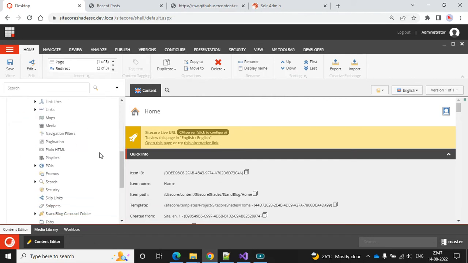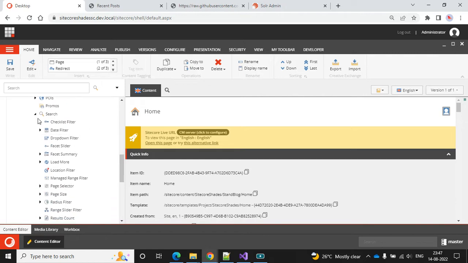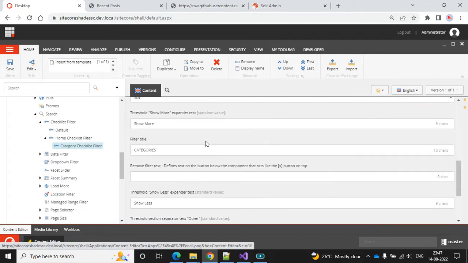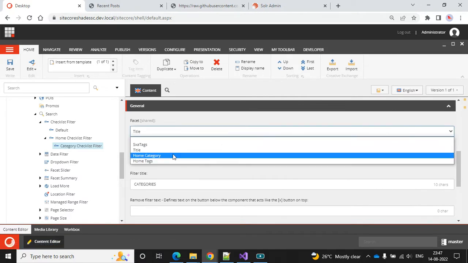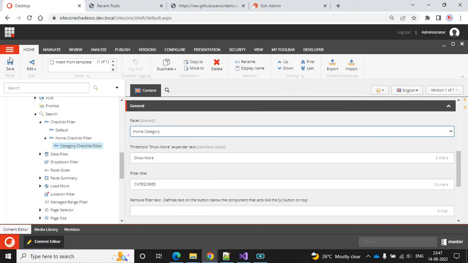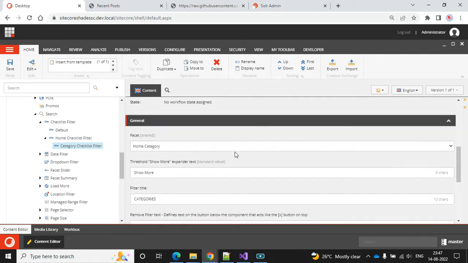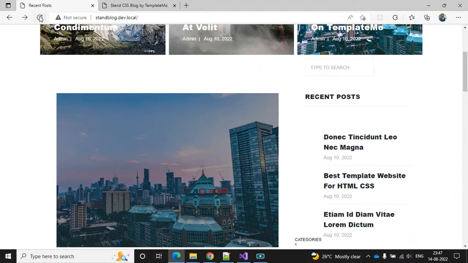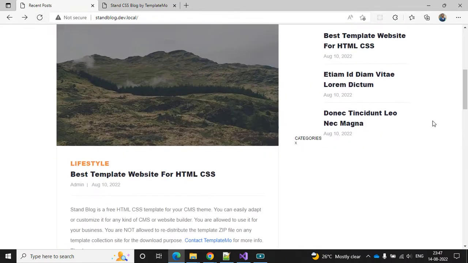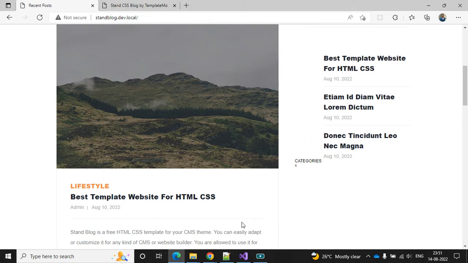So go to your data source and then search, and here we can find our checklist filter, and go to category checklist filter, and here we have to map our category. So home category and then save, and okay, so everything is good, and go here and then refresh. Now I can see categories is not loading. So the issue is we have to define our search signature.